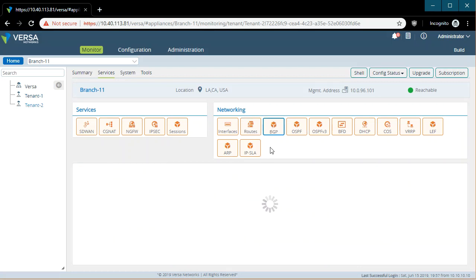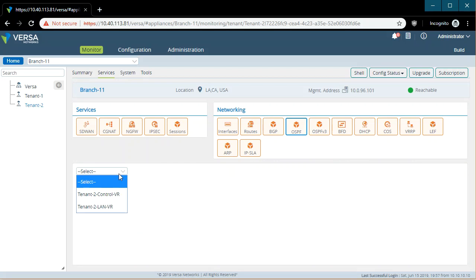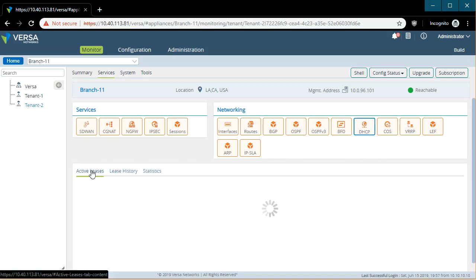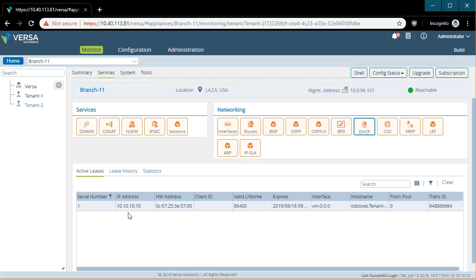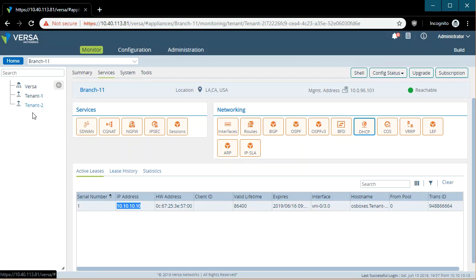Okay, other things such as BGP connection information. So here we have BGP connection and OSPF connection information, if we had any OSPF in any of the VRFs. Currently we don't have any, so that's why it's not showing anything. OSPFv3, BFD configuration, and current DHCP state, like for example, the leases that we gave to the client. Currently we've given one lease to the client in tenant 2.